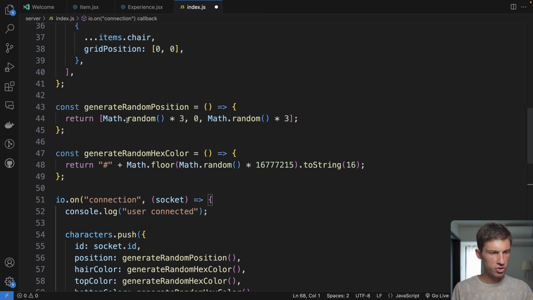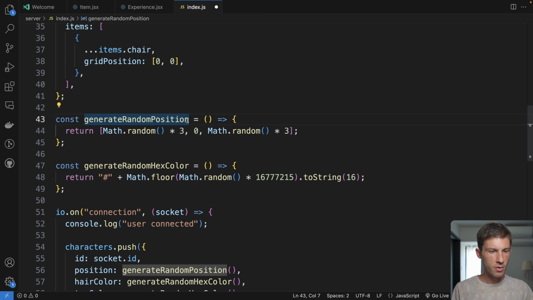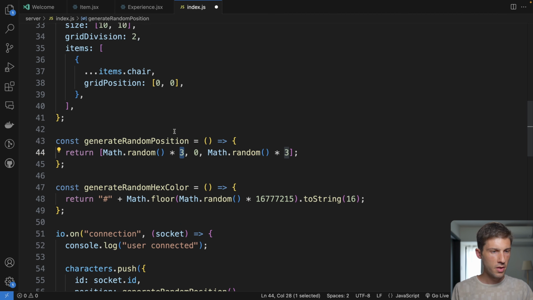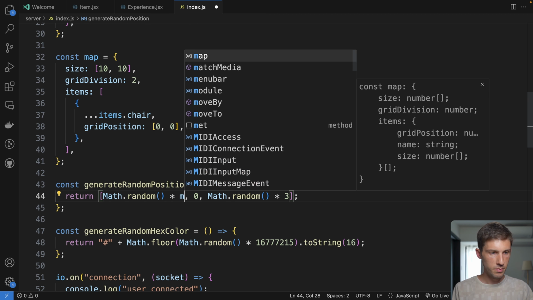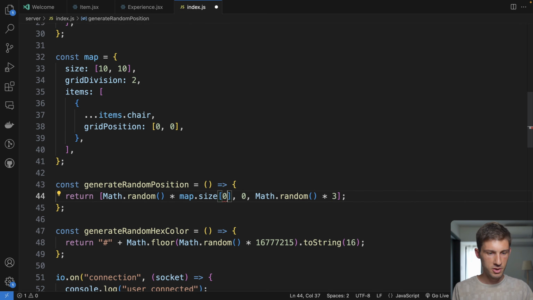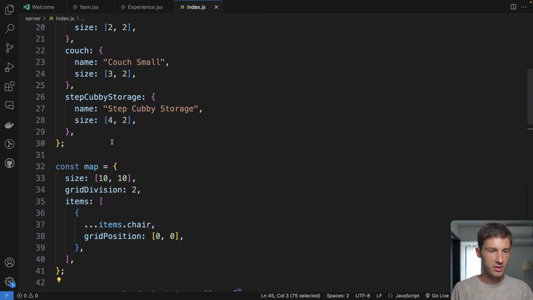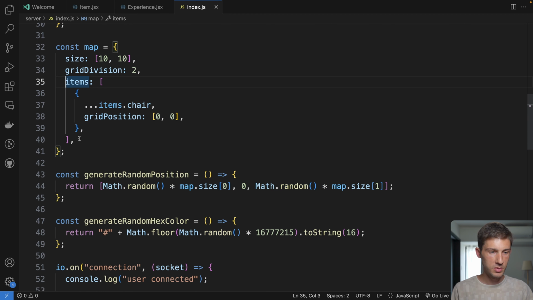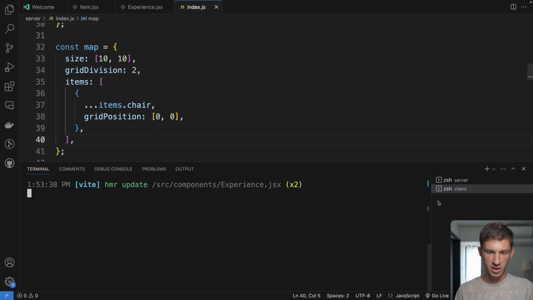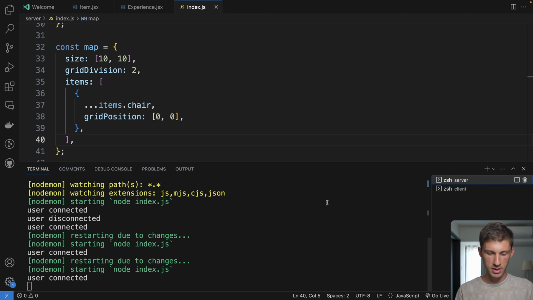But if we don't want to touch it anymore, what we can do is when we generate the random position, instead of using the hard-coded 3, we can use the size of the map. So it's map.size of 0, and here map.size of 1. Now we can be anywhere when we join the server based on the map size. Later, we will need to add a check that we are not on an item of the map based on the size and all the items inside the map. Okay, so for today, the server should be ready. Just check that it restarted and it's working, so it's nice, we can hide it.